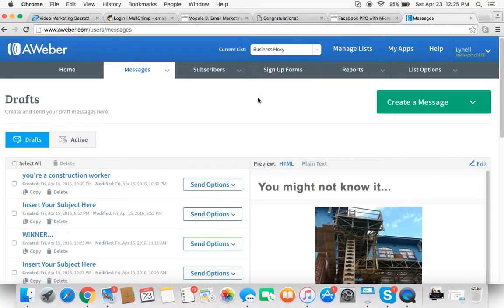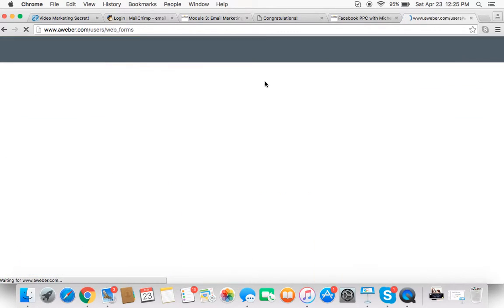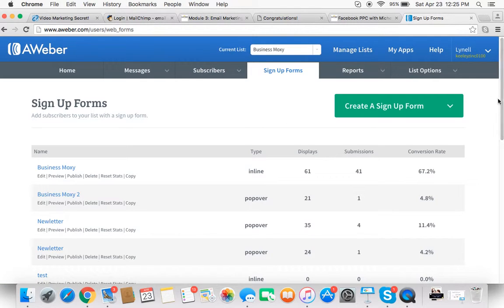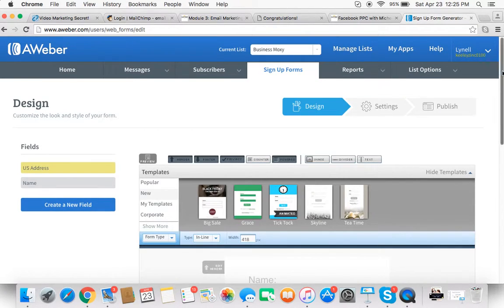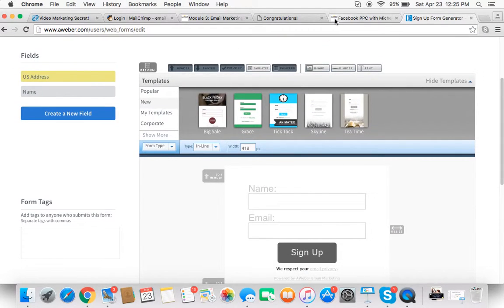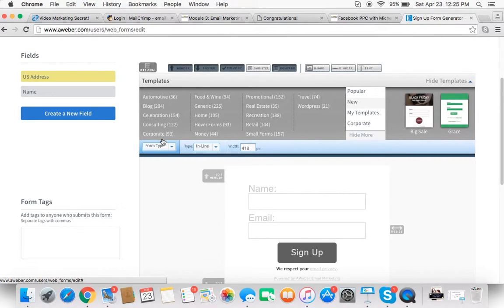It's really simple. Now going back to sign-up forms, before you can actually send out an email, you're going to need to create a sign-up form. So click here, create sign-up form. Okay, and as you can see, it's pretty straightforward what you need to do. So whatever it is you're promoting, whatever it is your business is about, whatever your email list is going to be about, pick something that's going to be congruent.